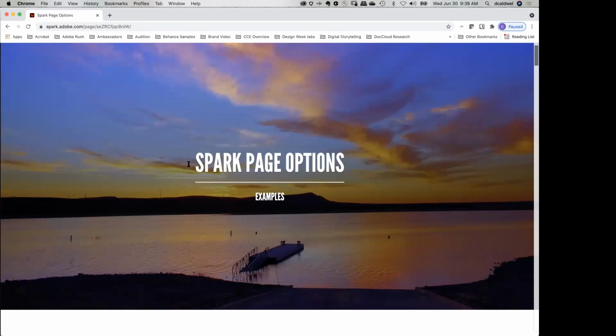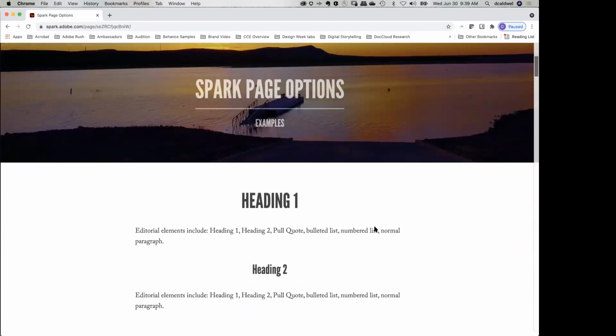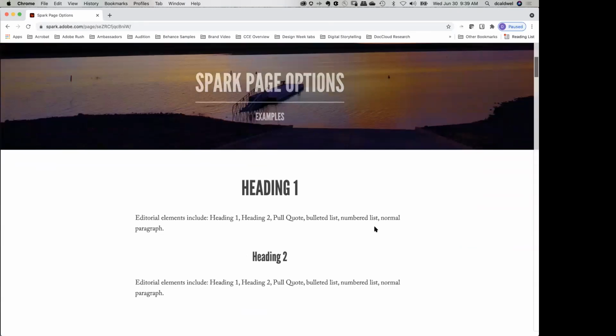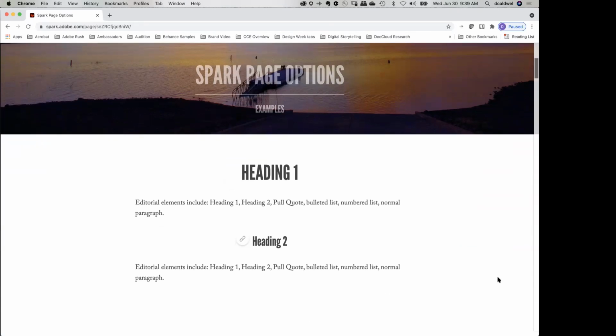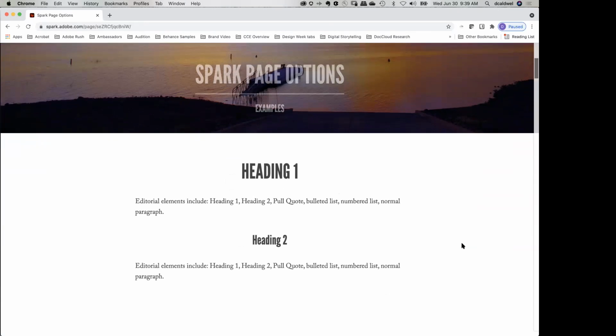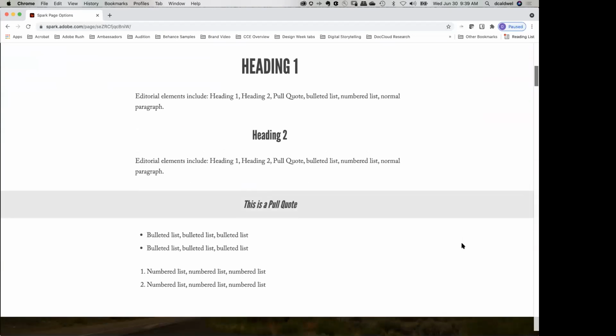So you have a title, you're asked to do a background photo, and then it works very similar to the way that an HTML label would work. You have a heading 1, a heading 2, a pull quote, a bulleted list, a numbered list, and a normal paragraph. That's really what you're restricted to as far as editorial elements. Every theme that you choose is going to represent these differently, but the editorial elements will stay the same.